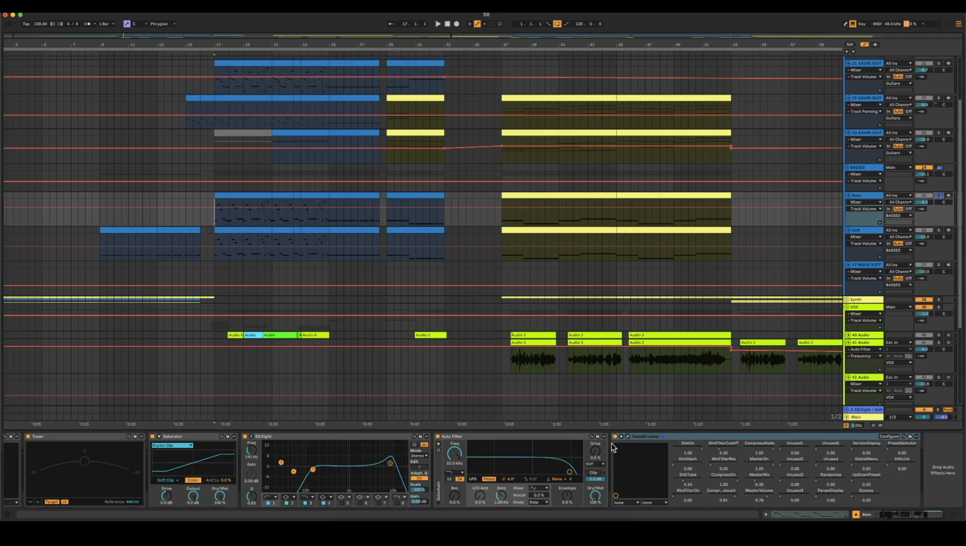So if we solo it and take off the Camel Crusher, here's what it sounds like. Add the Camel Crusher back on.